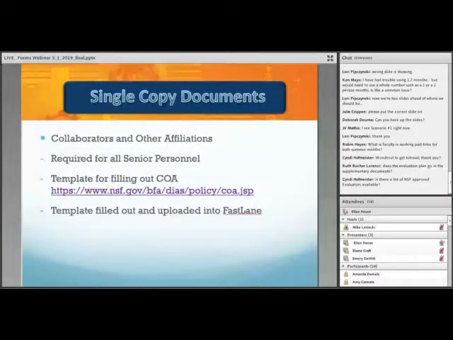And single copy documents. So you need to submit a collaborators and other affiliations form, and this is for each person listed as senior personnel on your project. So NSF actually provides a template for this. It's available on their website. So you would download that template, you would input the information, which includes a listing of the name and affiliation of individuals identified as senior personnel, their affiliations as of the last 12 months, and any collaborators on projects such as funded grants, research, paper collaborations that they've conducted in the last 48 months.